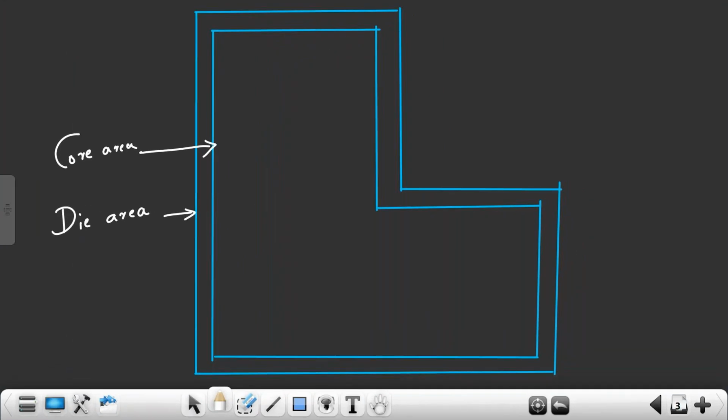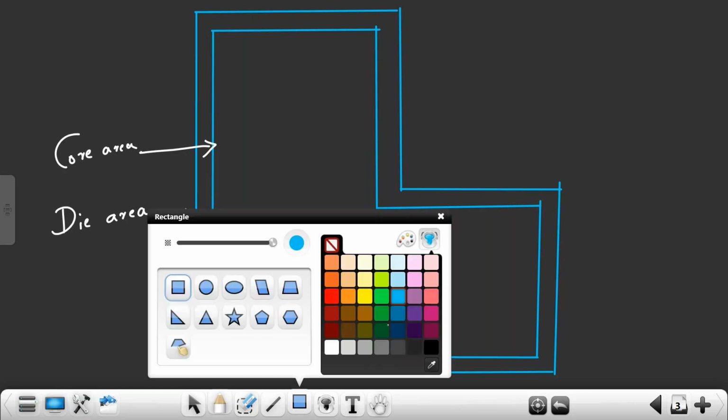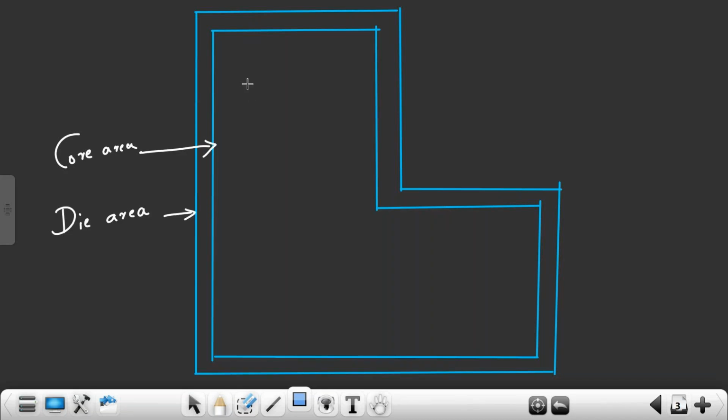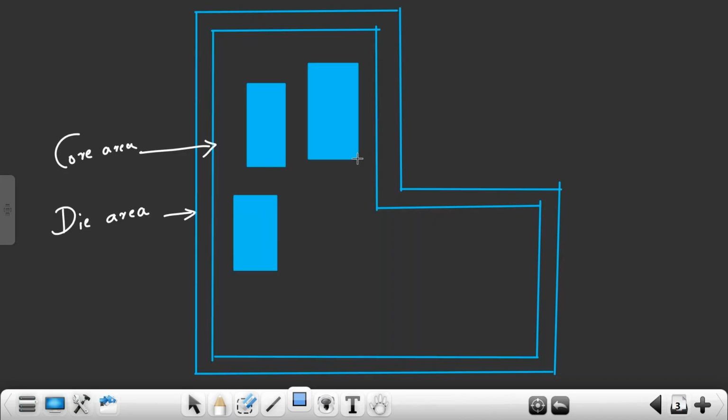You cannot create whatever area you want. You should create the area in such a way that it should accommodate all the cells. See, what is your ultimate role? Inside this core area and die area, place the layout of cells. Take the layout of each cell. Place what? Layout of cells. What you're placing inside this? Layout of cells. You are not going to draw the layout of cells.